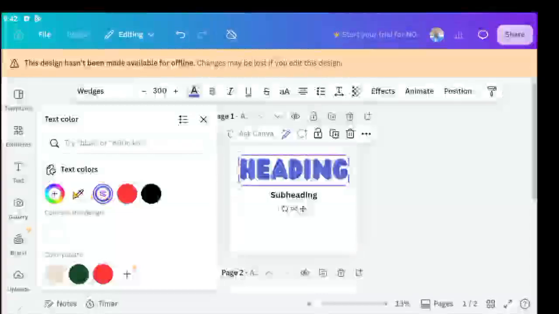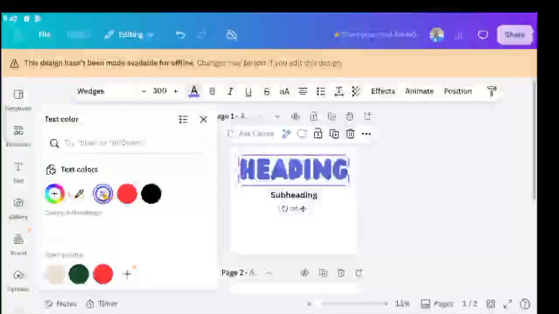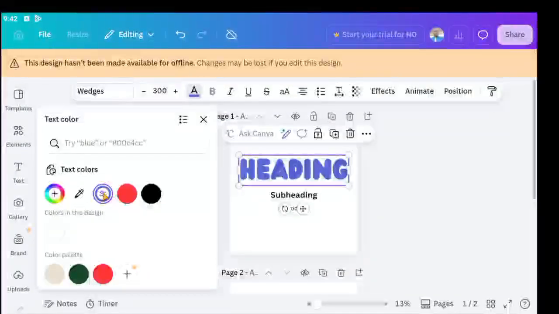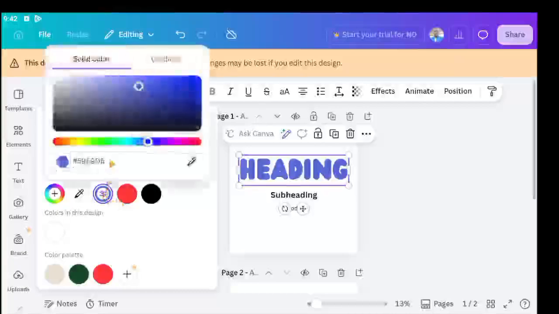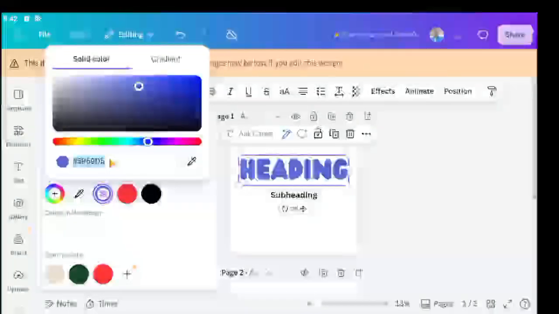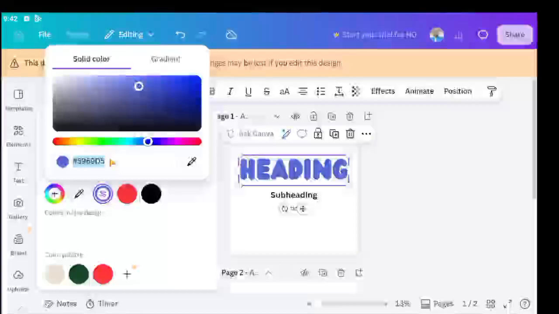Apart from these two, maybe you've edited the color, you want to pick the color, you've seen the colors over here. Click on this part. You can also maybe copy a color hex code and come and paste it here too.